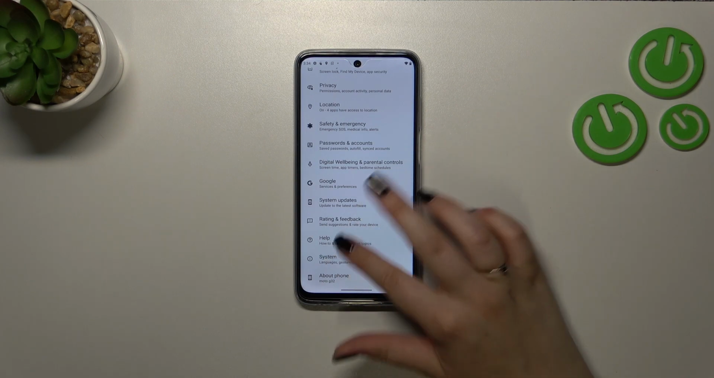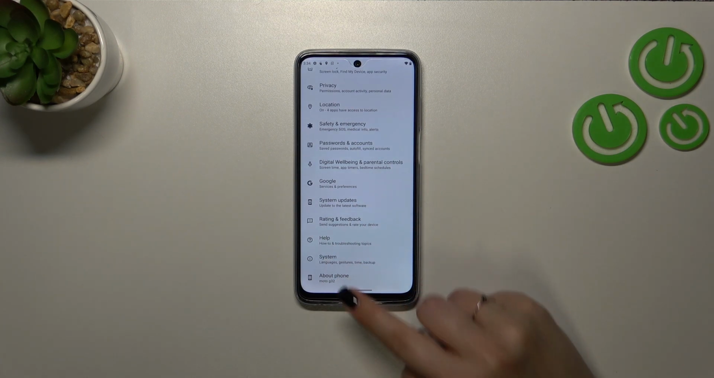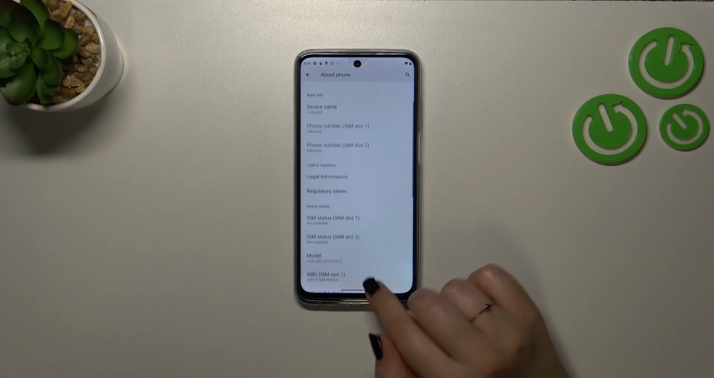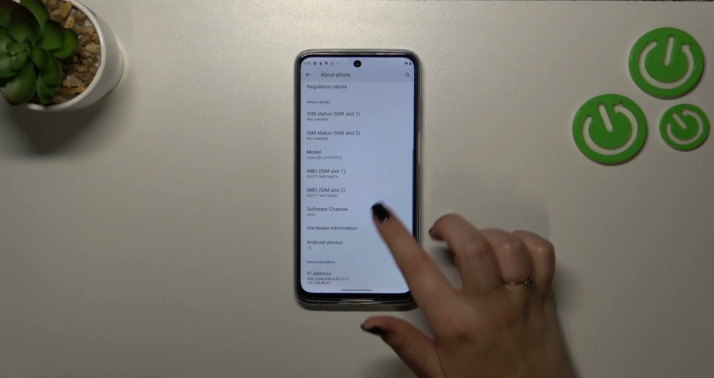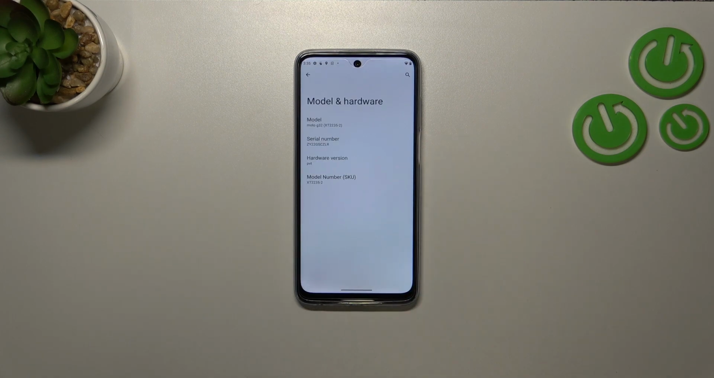Alright, so in the settings we have to scroll down to the very bottom to find About Phone, and right now we have to enter the model. Let's tap on it, and as you can see, the serial number is on the second position.